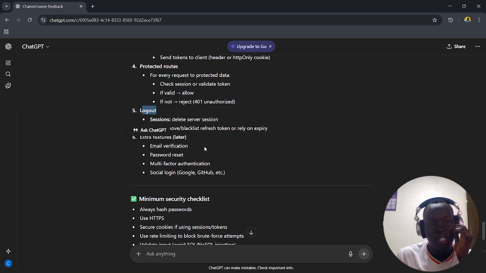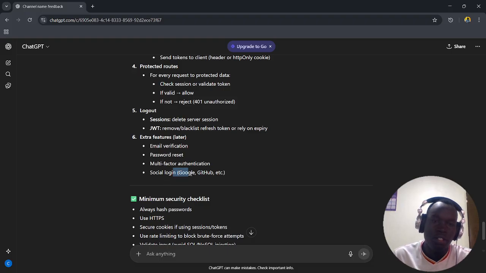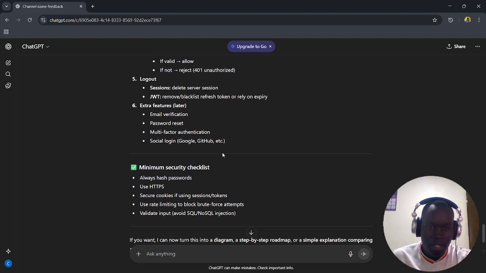So extra features we can add on later are email verification, password reset, multi-factor authentication, and social logins, whereby we can log in using Google. We can also log in using GitHub. So hopefully this is what we're going to do. Like always, this is the checklist of what we need to have.